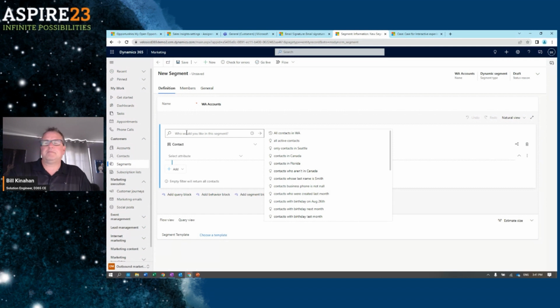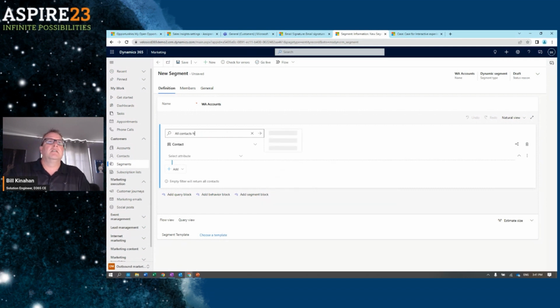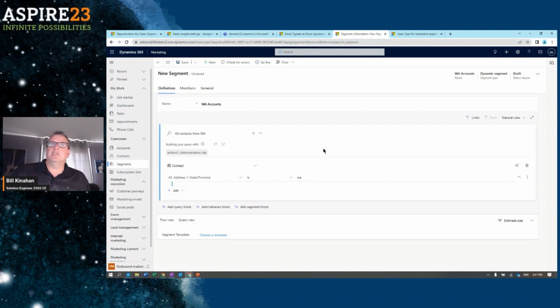So I can go in and say, all contacts from Washington. So instead of me building out this query down here, where I would say state province equals WA, I can actually just type in the natural language for it. And it's going to build that query for me. Now, if it's very complex, it may need some massaging, right, as we go through it. But in this case, all contacts in Washington, I can click down on the estimate size here, see if we get anything back. And we've got 40 contacts, so it actually has created it properly. So essentially, it's creating this for me down below and using natural language.